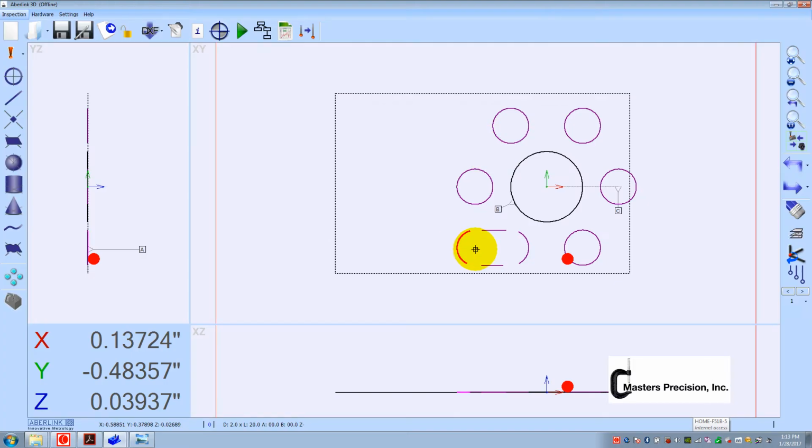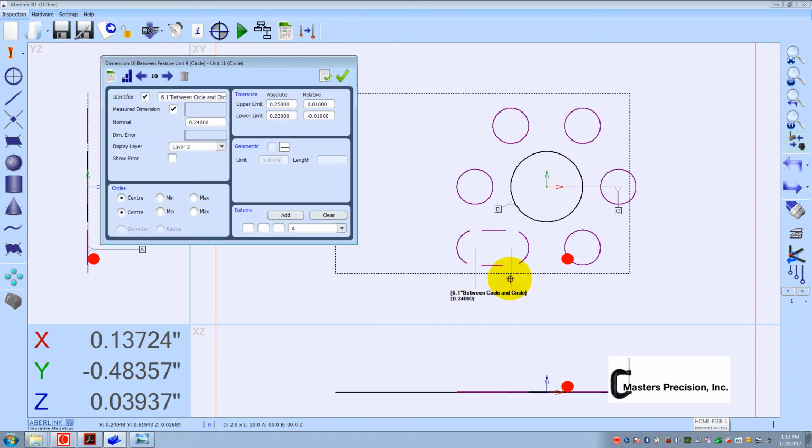Left click, left click. Drop it down. I'm going to right click. As you can see, it's from center to center. Max to max will bring you to the outside edge of the outside edge.